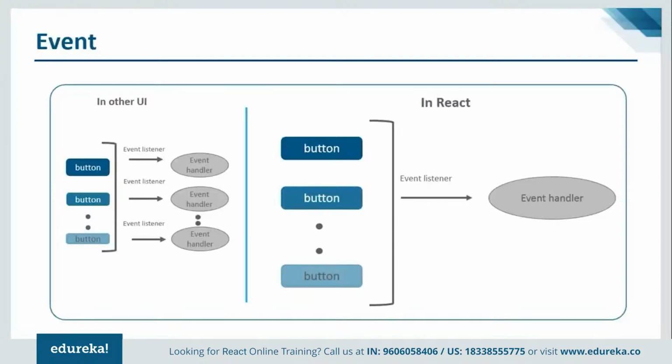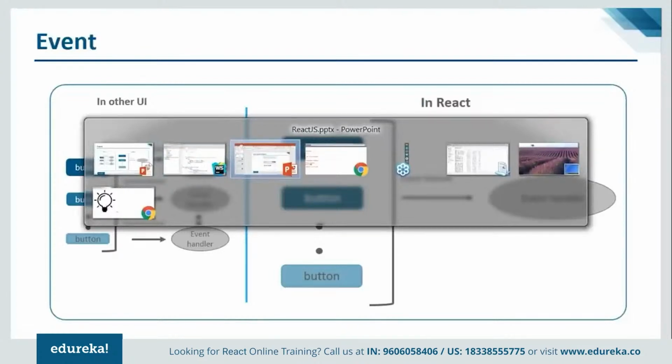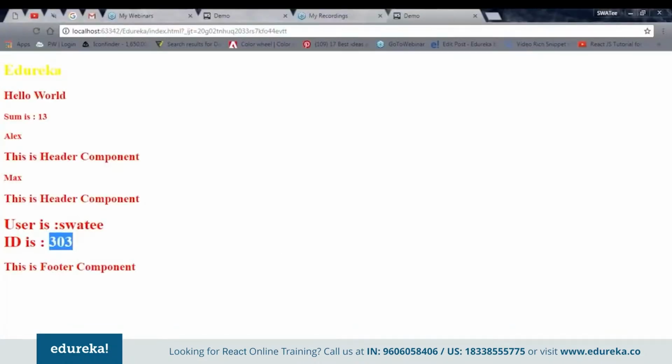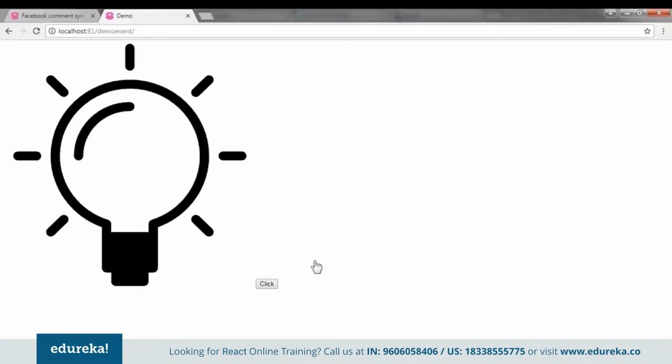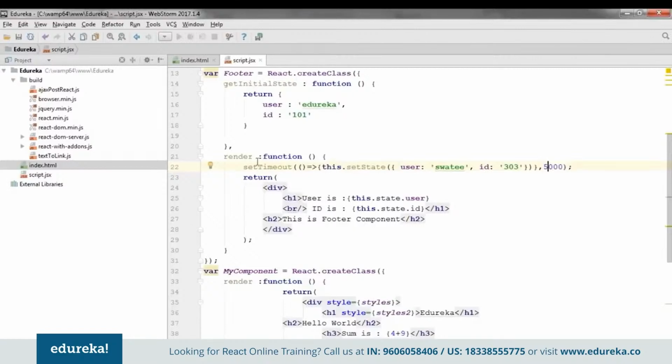So to make you understand, I'll be using one demo code here. Let me show you how it will look. I'll show you how the events work with the help of this example. Here I have one bulb and one button with me. Clicking on this button will turn on the bulb, and when we click again it will turn off. So let's see how this is happening. For this, let's go back to our code.